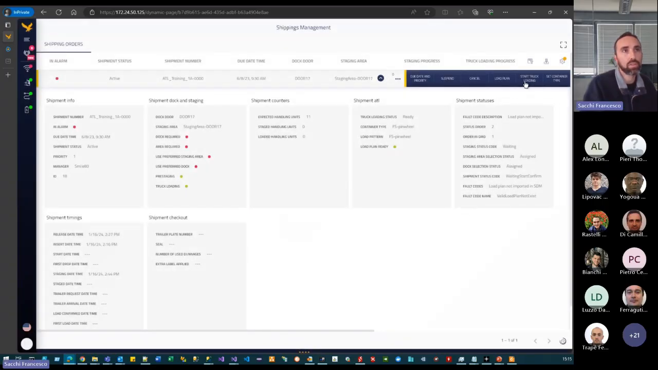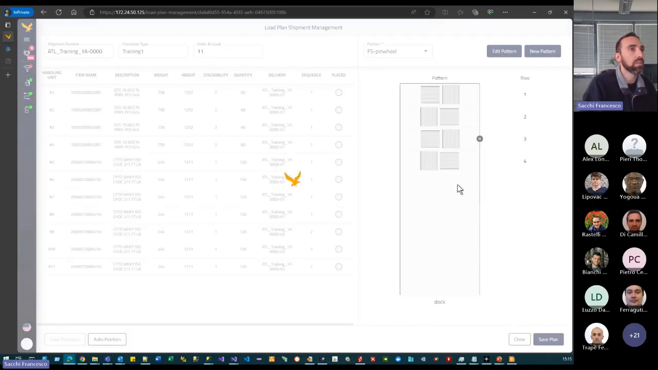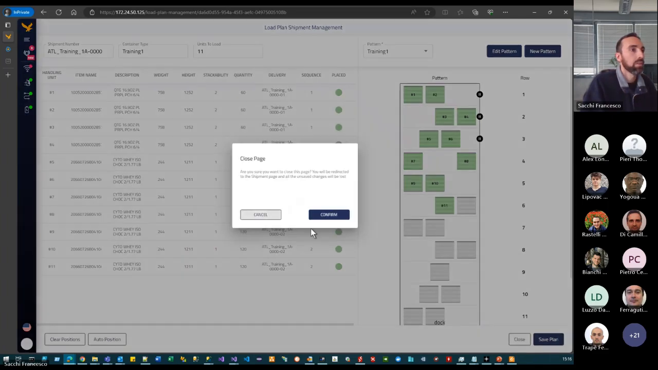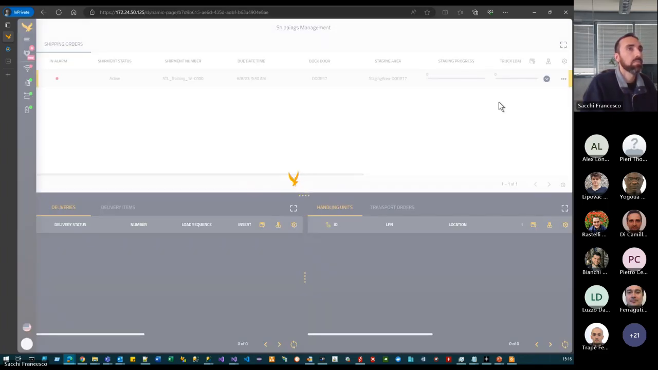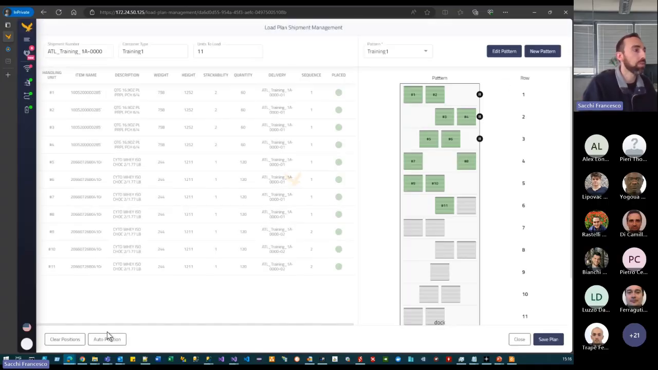I could directly start the track loading, but I want to check the load plan if it's as I expect. Exactly. At this point, I push the start track loading button. This is the confirmation of the load plan. If I show you quickly one thing.